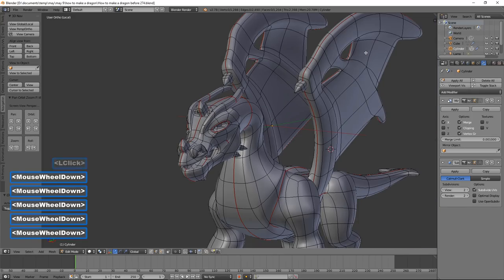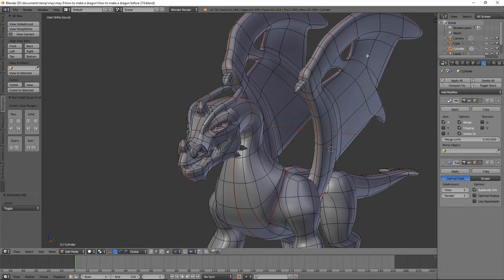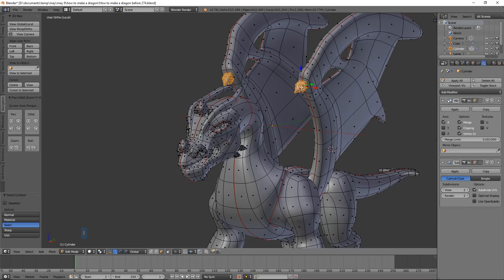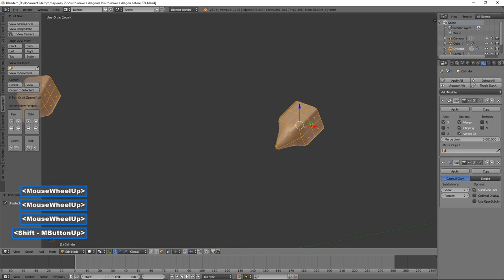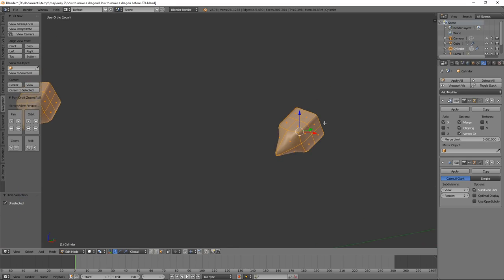I'm going to roll the mouse wheel to zoom back. What we're going to do is hover here. Well, let's go to face select first. Let's hover here. Press L. Hold Shift, then press H. This hides everything but this. We're going to press A to deselect. I'm going to go to edge select.